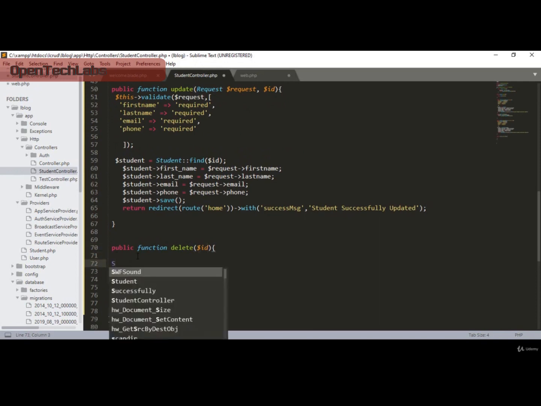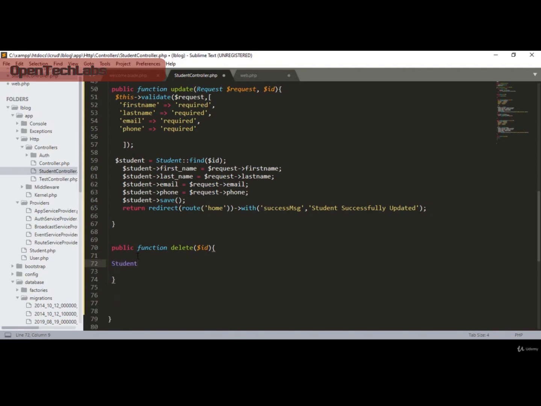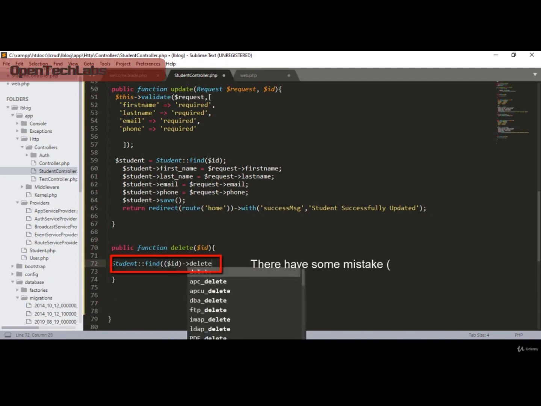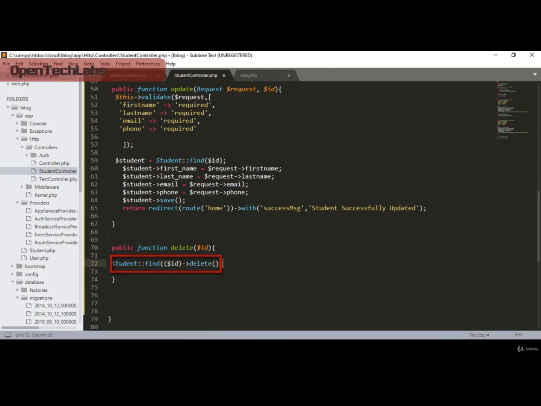For that reason, first of all, here I just define our student model, and in our student model I just define find, and find a specific id. So that is actually our id. So here I just define that id in that position, and then I just want to delete it. So here I just define the Laravel delete method in that position, and after the delete it should be redirected to our home page.